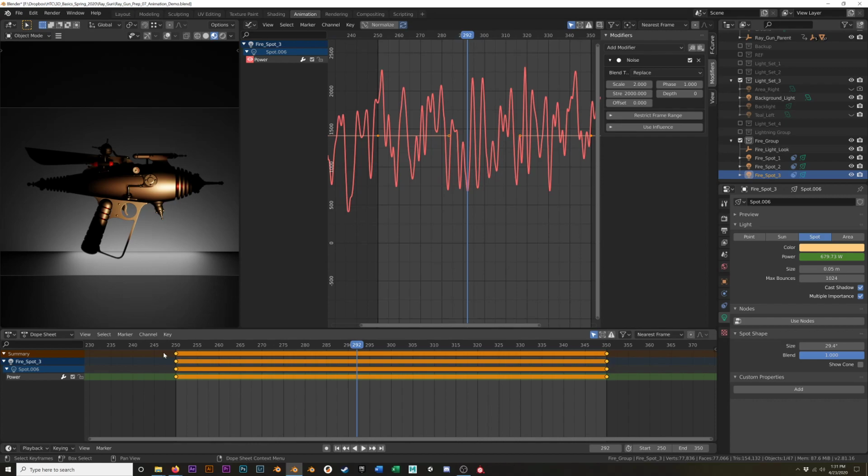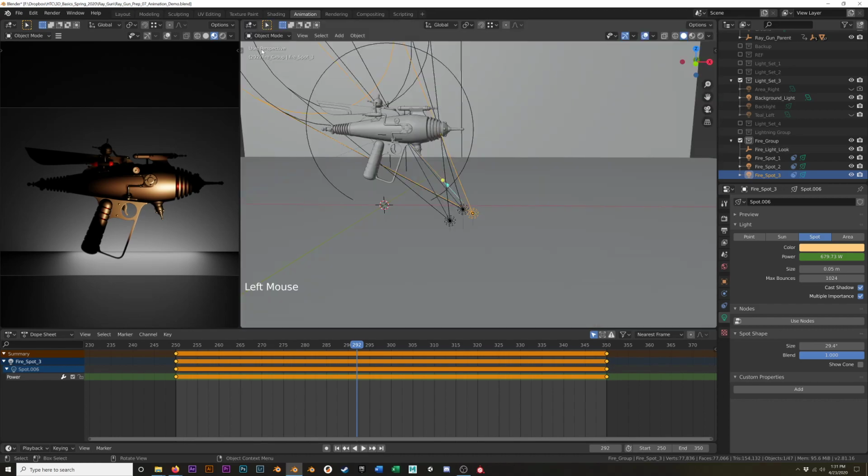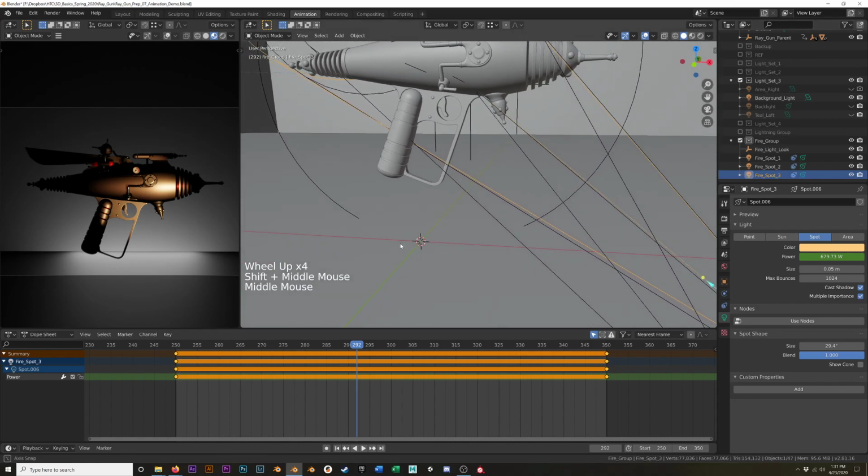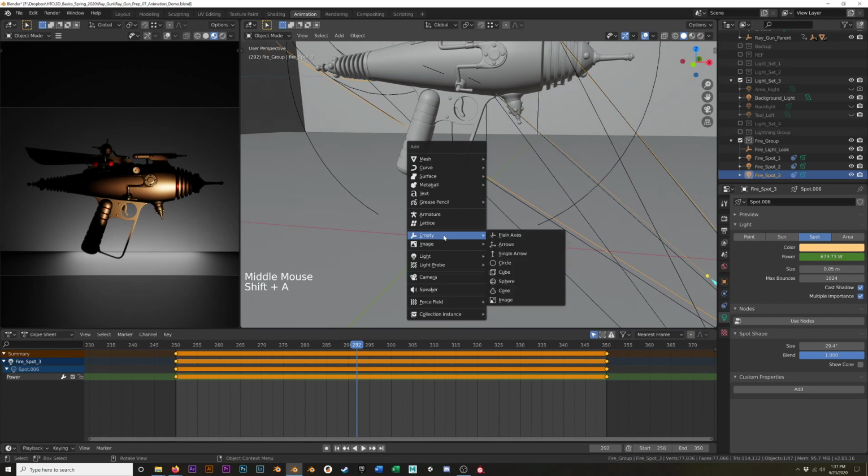Actually, we'll do that right now. There's no reason to wait for another setup. We'll just do another camera animation, kind of jumping back and forth. So those are the lights that I like. Let's go into... We'll add another camera.